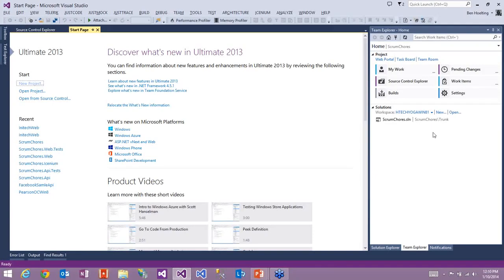So a lot of the innovations and changes that have been made are more around this Team Explorer and how to connect to your work and the source control that you're using. Those are just a few things right out of the box that are new and nice to have. The rest of the stuff is familiar. You've got your same old start page that you always have.